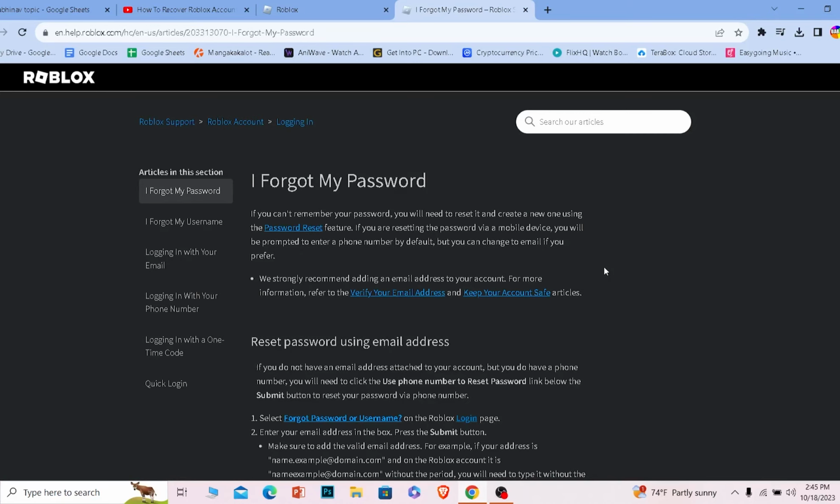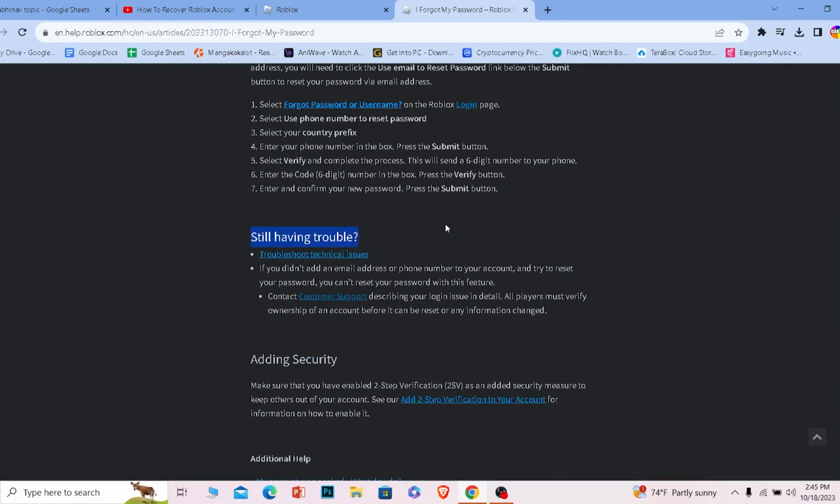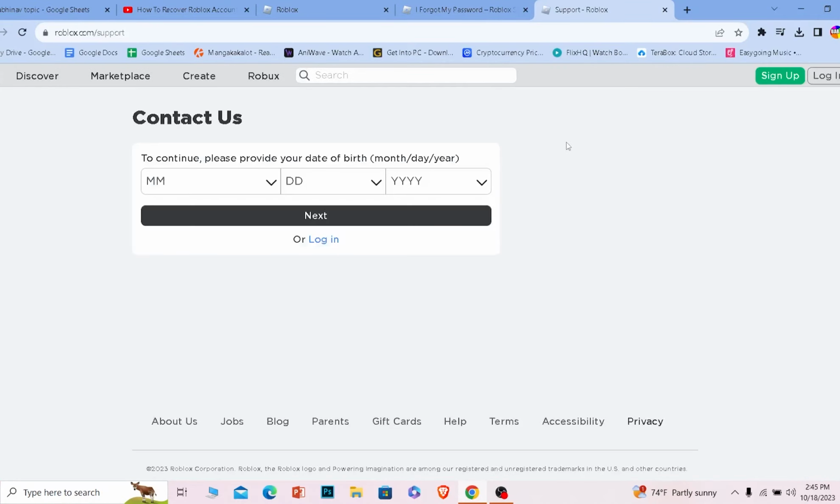Once you click on it, you need to scroll a bit down again, and once you see this option called still having trouble, you want to click on customer support, which is in blue color under still having trouble. Once you do that, it's going to bring us to the support page.